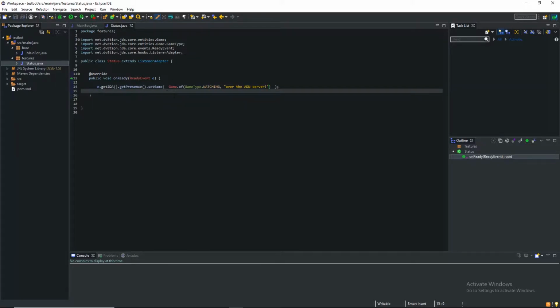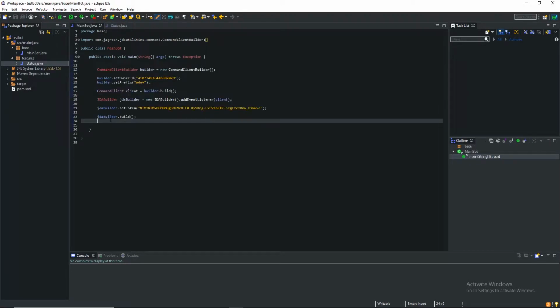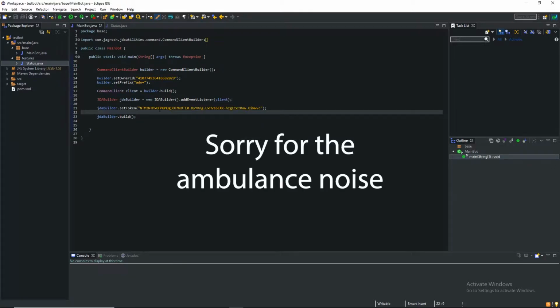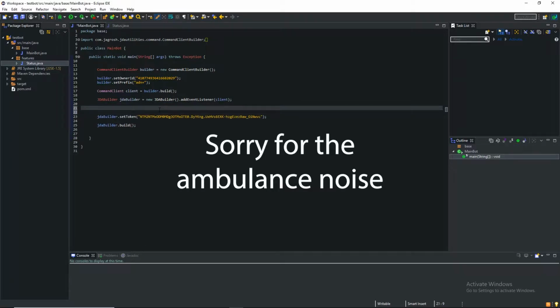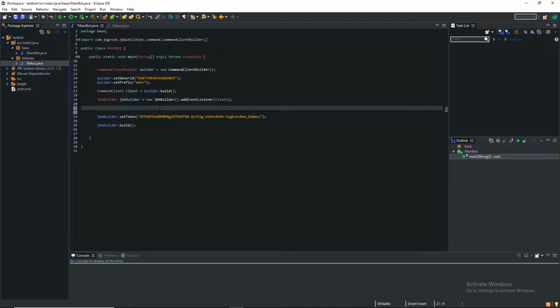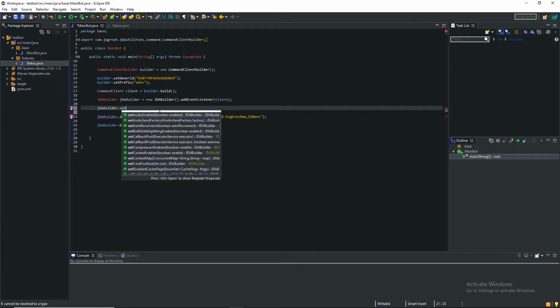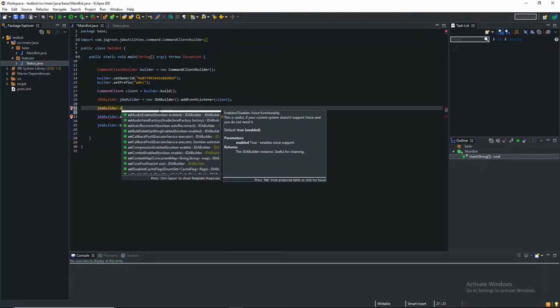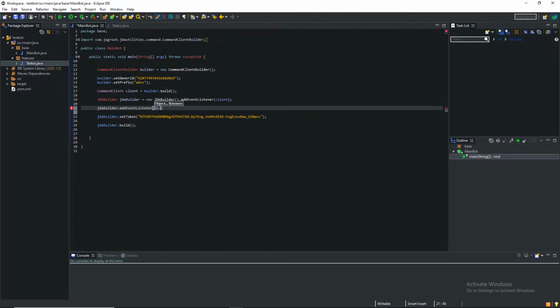Before this is ready to run, we have to go back to our main bot file and add this into the JDA. So we're going to go over to our JDABuilder, and right before we set the token or build it, we're going to want to do JDABuilder.addEventListener, and we're going to use new Status. It's going to have us import this because it's in a different package. If it was in the same package, you would not have to import it.